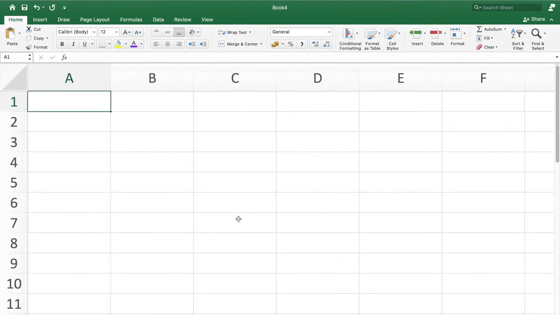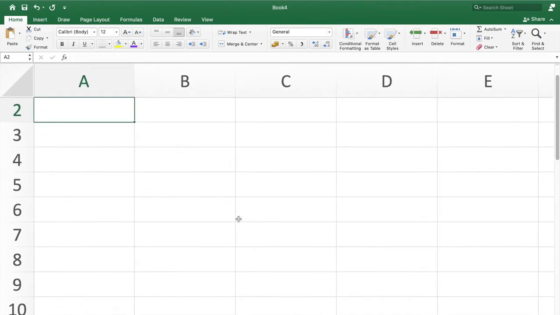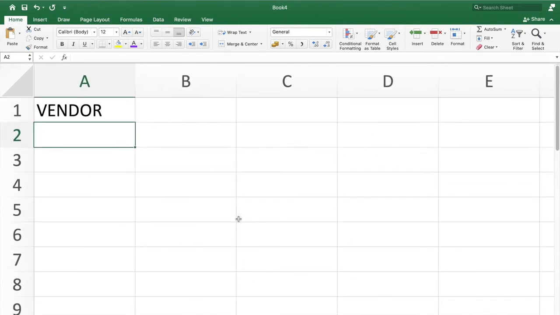Let's try to have our data set. Okay, so for the data, let's have vendor here, assuming we are monitoring some of our sales, something like that. So we have here vendor and the names of our vendors, of course. So we are starting to work on our data. Let's try to have Juan de la Cruz.